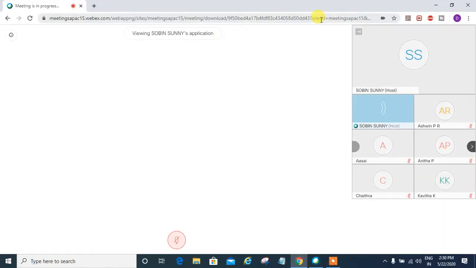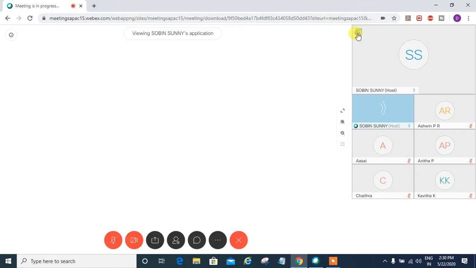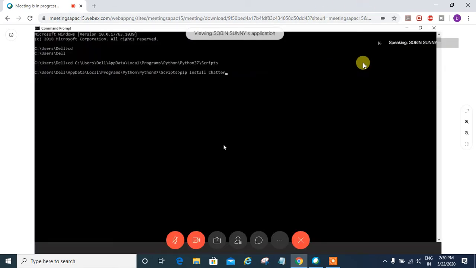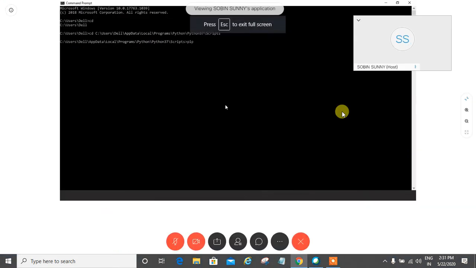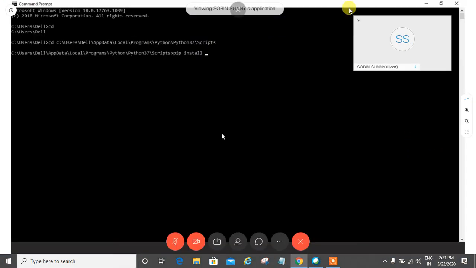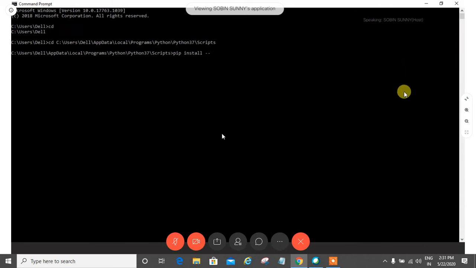Okay, hope you're able to see the command prompts now. If your error is cannot uninstall pyaml, what you have to do now is use the command pip space install space, then put double dash and type user. Okay, then give double dash again, use the command ignore.